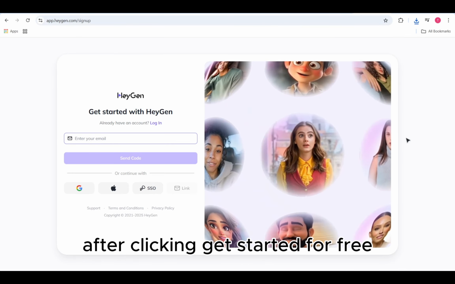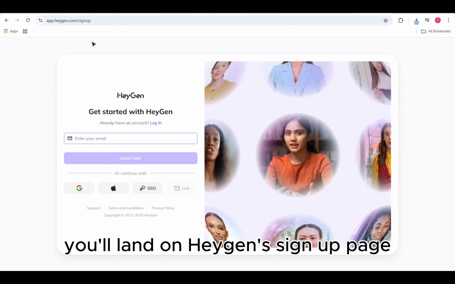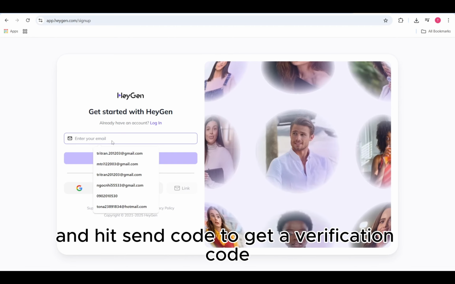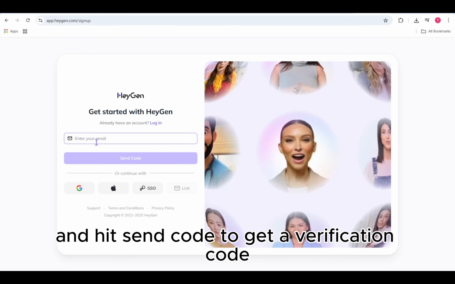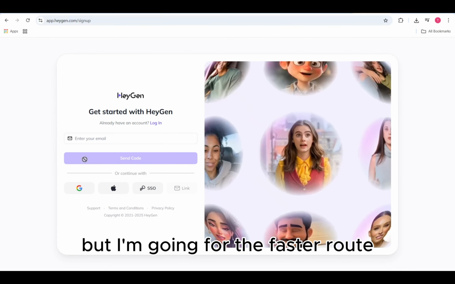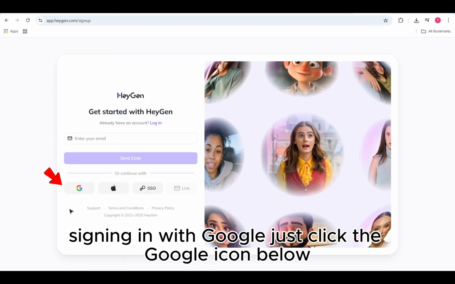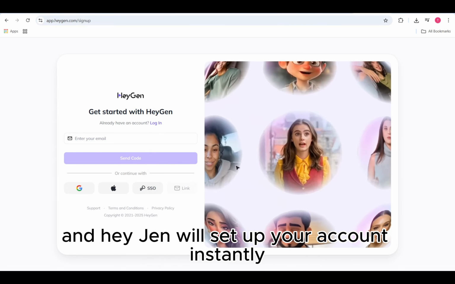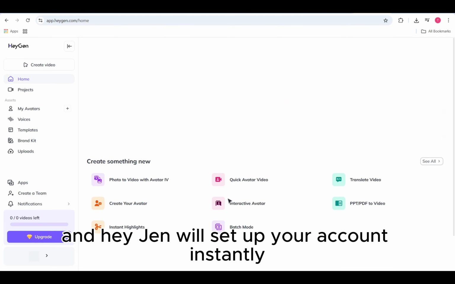After clicking Get Started for Free, you'll land on HeyGen's sign-up page. Here, you could enter your email and hit Send Code to get a verification code, but I'm going for the faster route, signing in with Google. Just click the Google icon below, pick your account, and HeyGen will set up your account instantly.